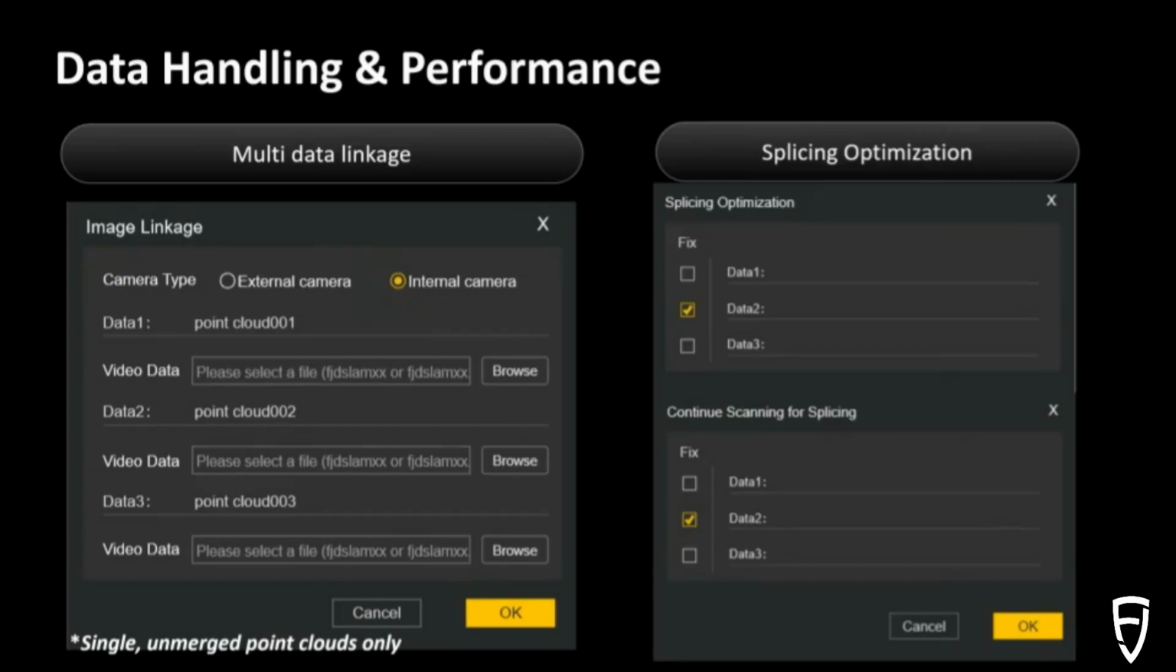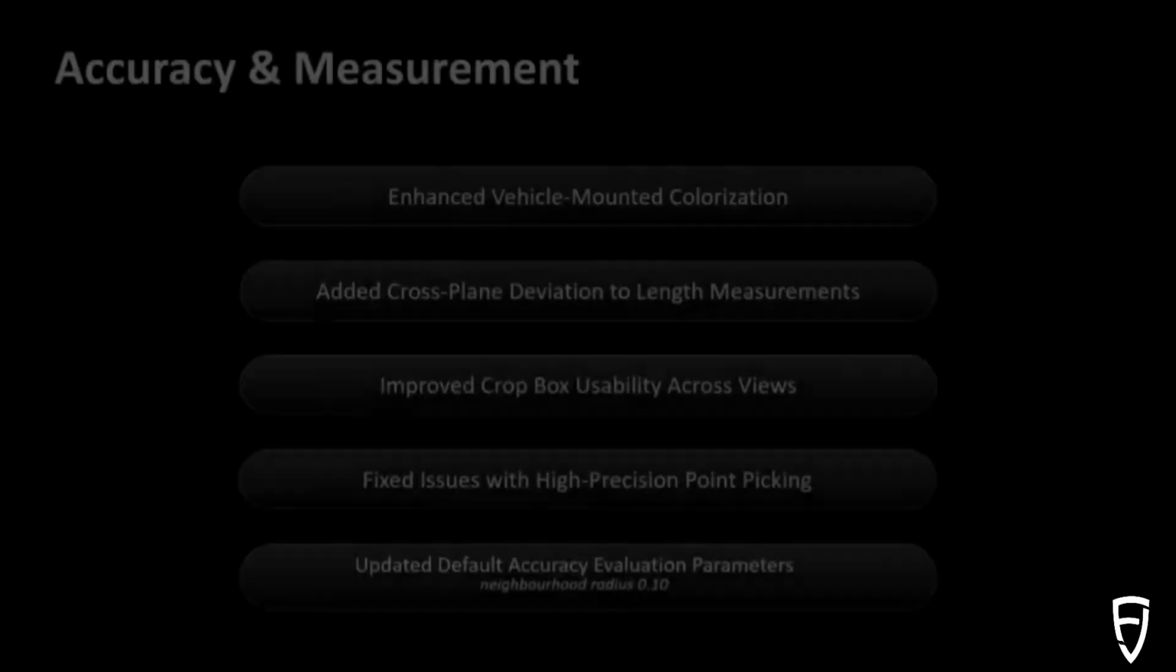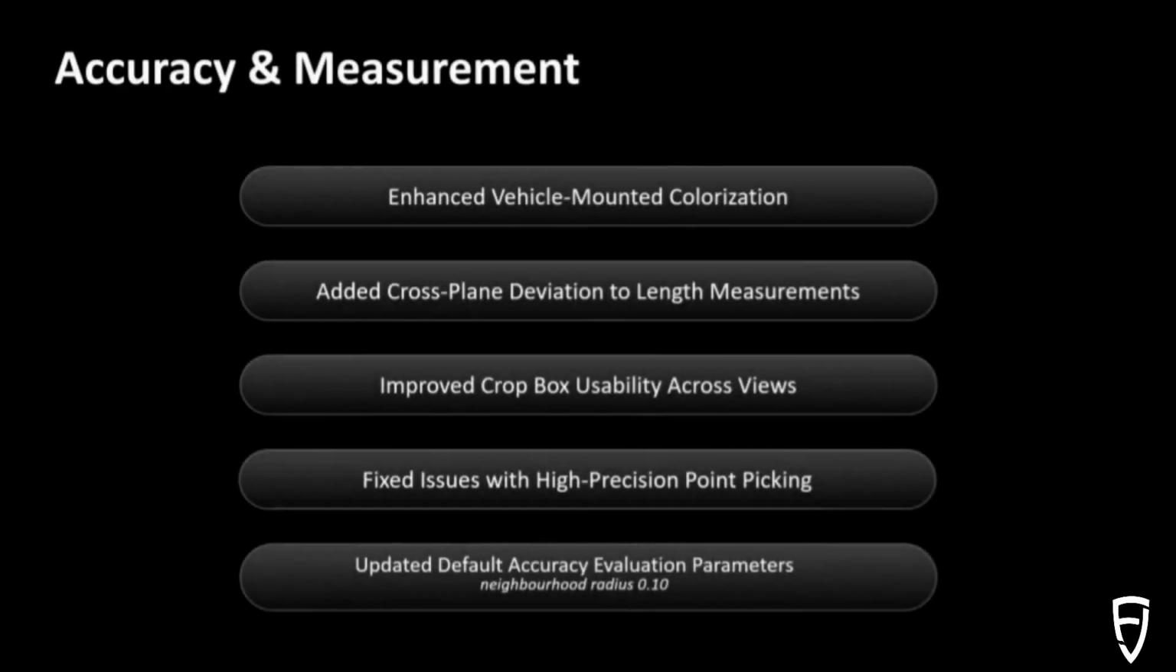We've also improved the splicing workflow. Once you've confirmed a high quality result, you can lock it in so it won't be changed by later edits. The third area is accuracy and measurement.